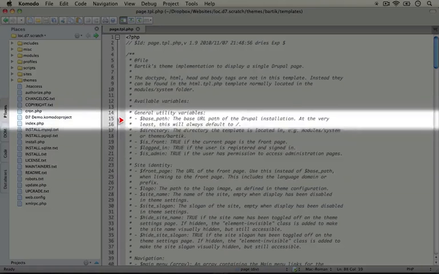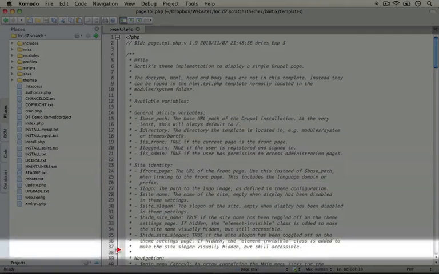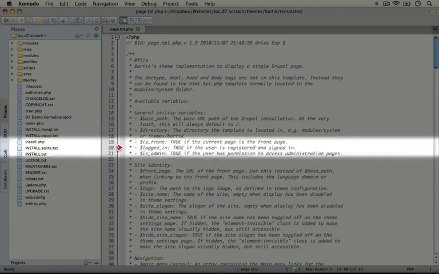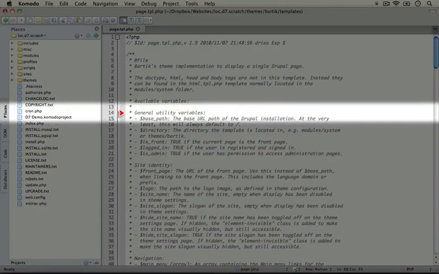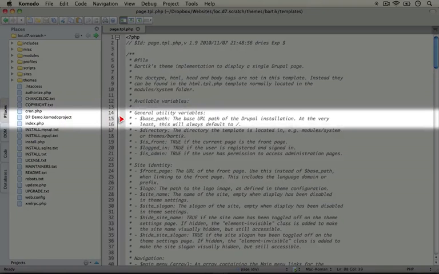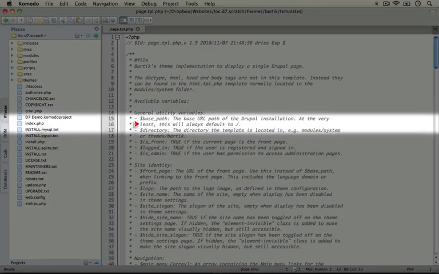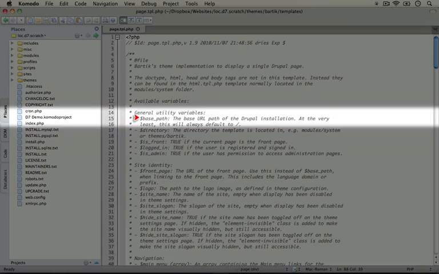Now notice that this splits out the variables into several categories. We have general utility variables, site identity, and navigation. And so depending on the complexity of your template file, you may want to separate these out to make it easier to reference. On each line is a variable name, starting with the $, because that's an indicator that this is a variable, and a description as to what this variable is for. So you see base path, and the description indicates that this is the base URL path of the Drupal installation, as well as some additional data maybe about it that might be useful to know.